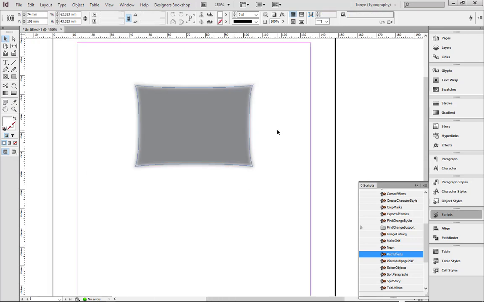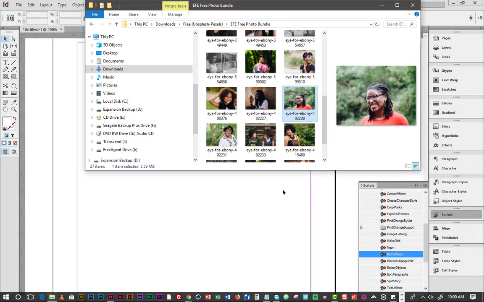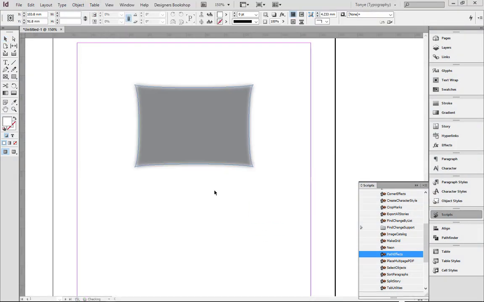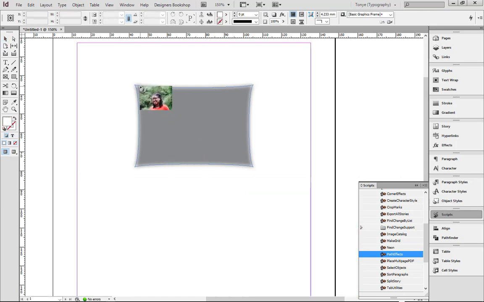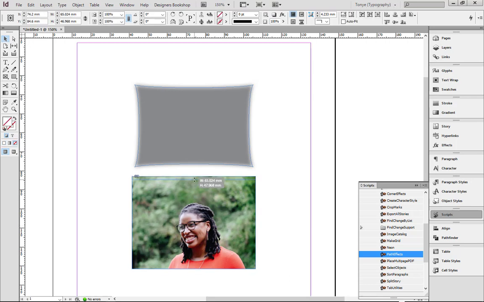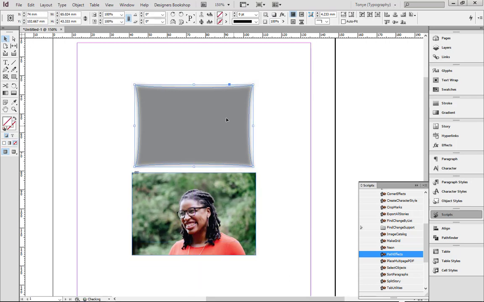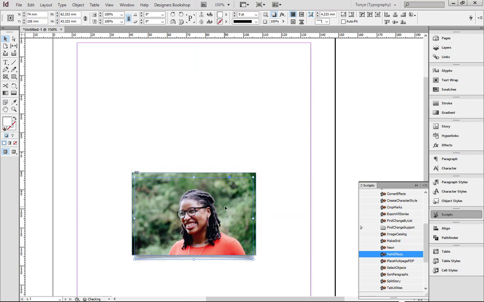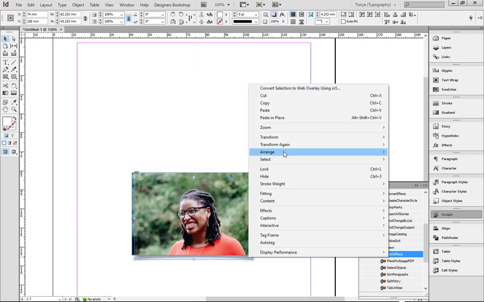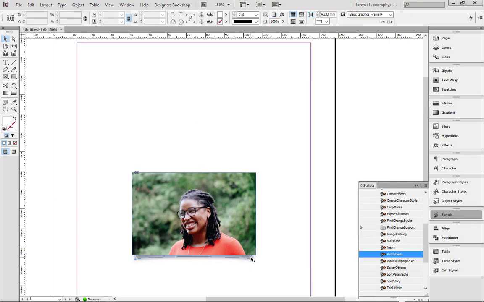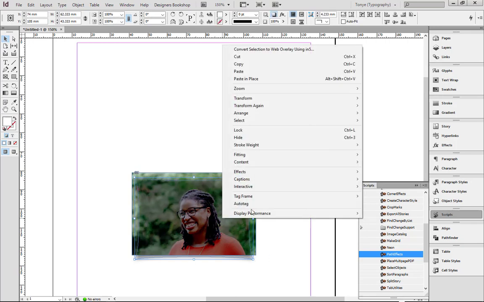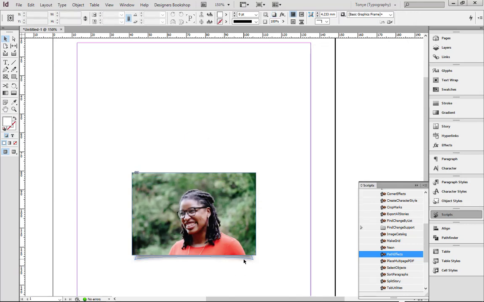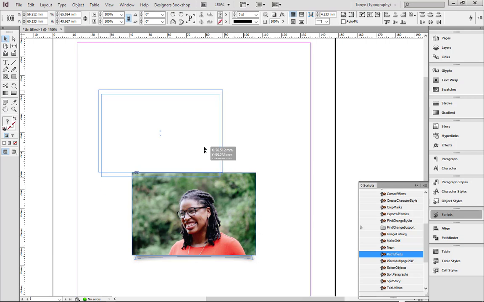Now, how do we use this? I will bring in a picture so that you see how that looks. Let me replace that. Let me just make it a little bit smaller. All right. Let me drag in, just crop it a little bit. Then I bring in the shadow and I send it to the back by right clicking, arrange, send to back. If this was in front, what I would do is go to arrange, send to back. Then that is the effect we're going for.